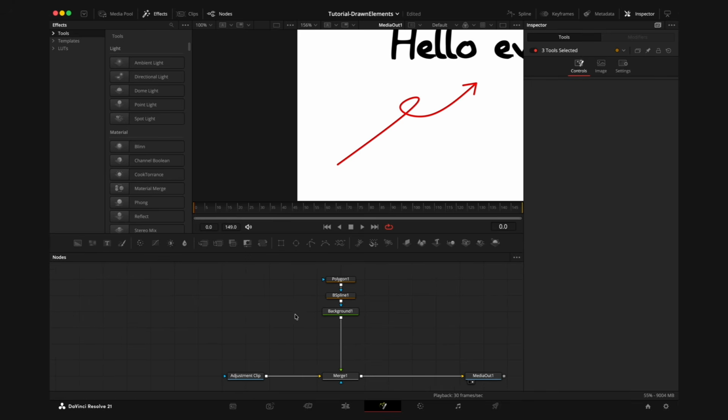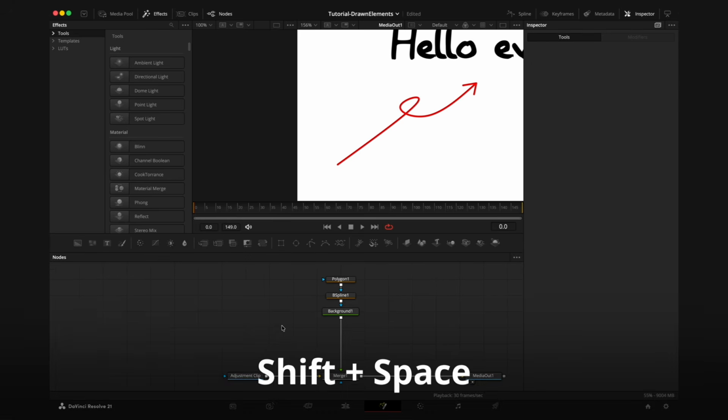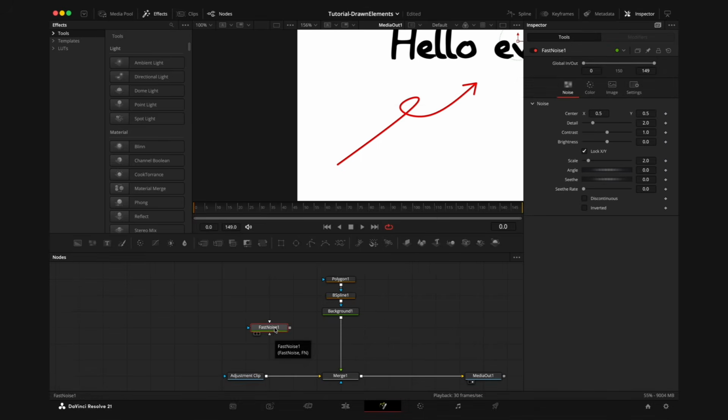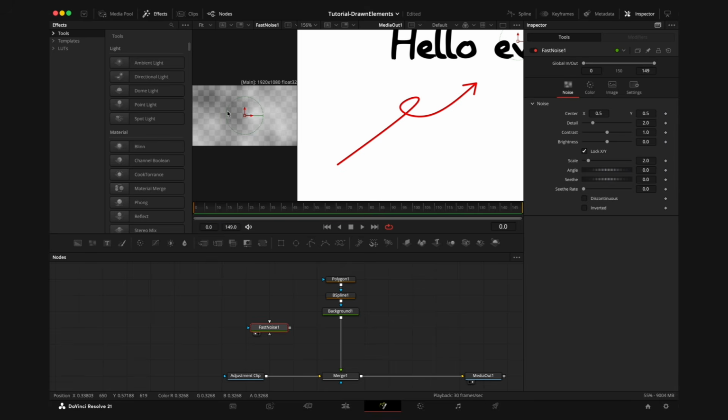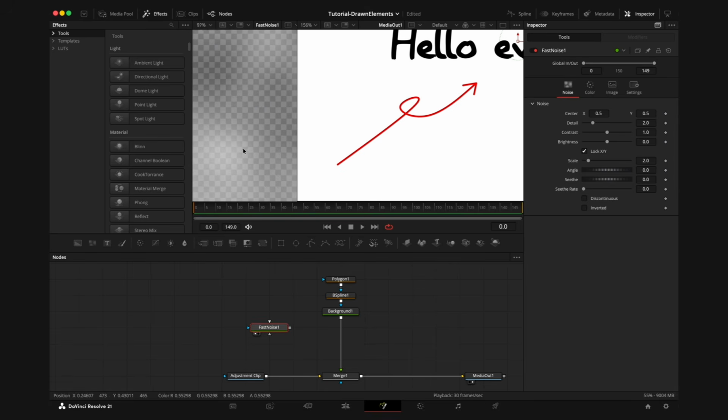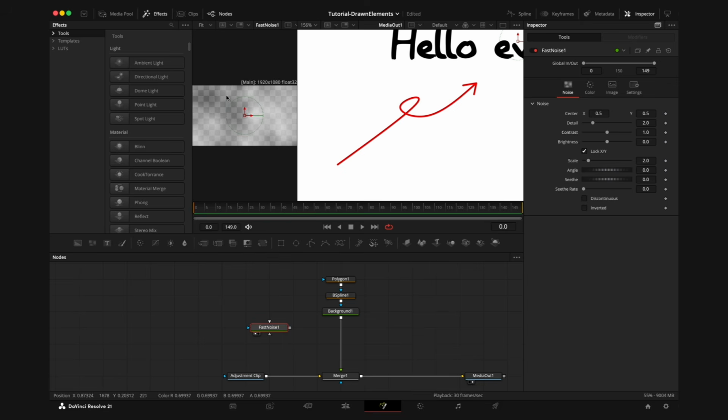Let's just add the roughen edge effect. So to do this, hit shift space, search for fast noise. To see what we're doing, I'm going to hit 1 on my keyboard so it shows in the left viewer. And fast noise is basically this generator node that generates noise, and we're gonna be using it to add a texture to our arrow.